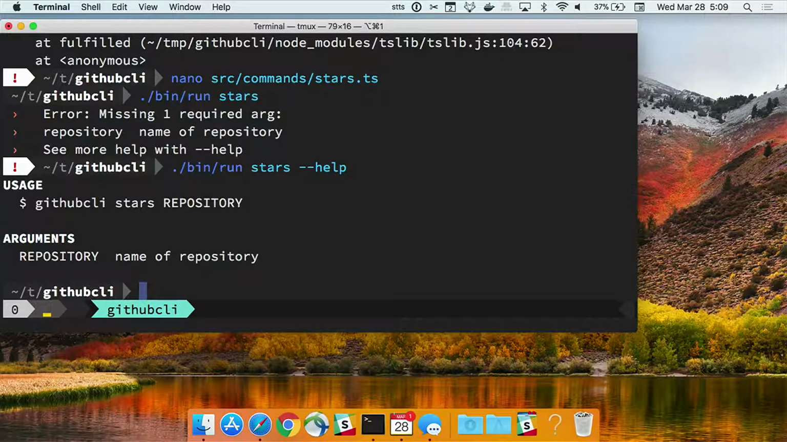Oclif has a bunch of plugins that we already wrote for you with some of this functionality that all CLIs will need, like help. Again, go to oclif.io. You'll see the list of the plugins. I'm going to add one more plugin real fast to show you how quick it is.